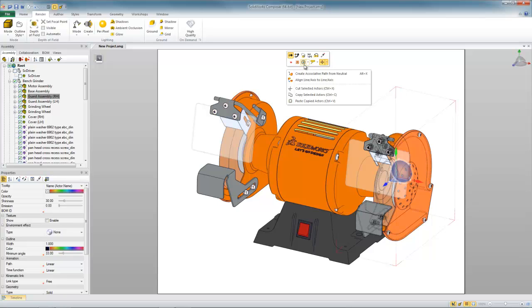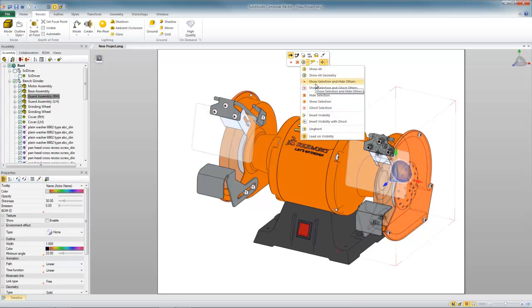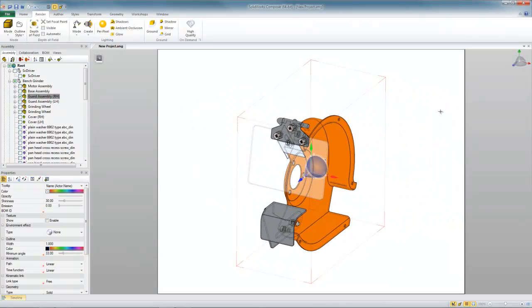and from the little eyeball icon, if you drop that down, you'll see some different visibility commands like show all and hide and so on. What I want to do is show the selection and hide everything else. So this is a very convenient way to basically invert your selection. If I've selected a group of components, I just want to show those and leave everything else hidden.